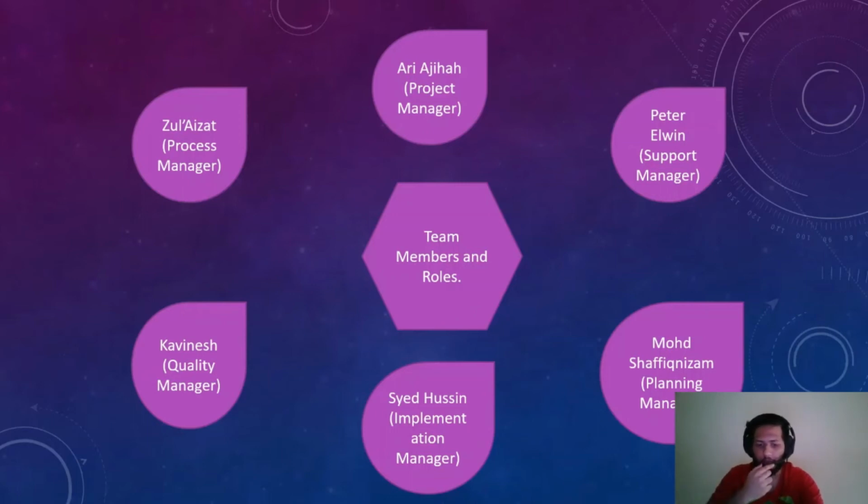Next, we have Muhammad Shafiq Nizam, who is the planning manager. The planning manager would plan the project schedule and suggest meetings to discuss the said project. It is important for meetings to happen in order to adapt to time changes and many other changes that would happen in the future.